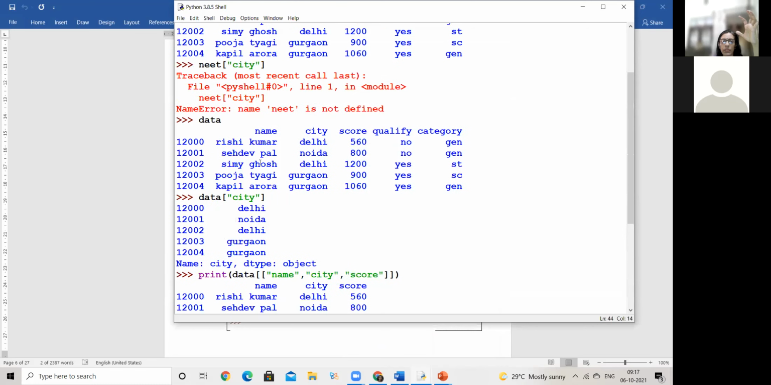If I go back to the data, by label slicing, I mean from name to qualified, with a jump of 1, jump of 2, whatever. That kind of slicing I'm saying. 12,000 to 12,004, that kind of slicing I'm talking about. Or direct names, or city and name, comma, this thing. So only based on labels.